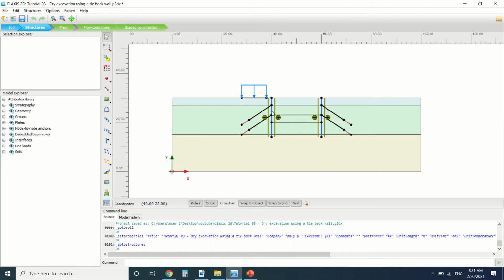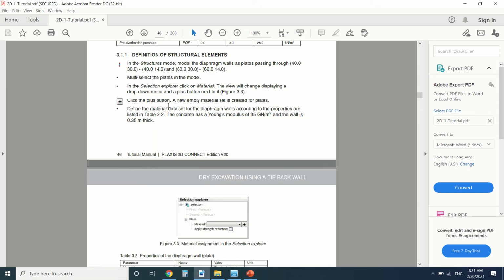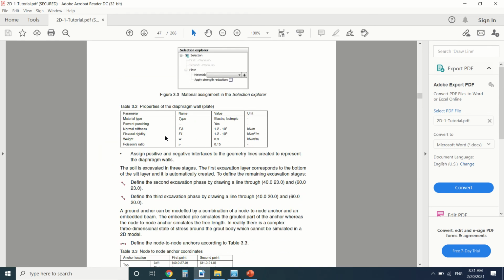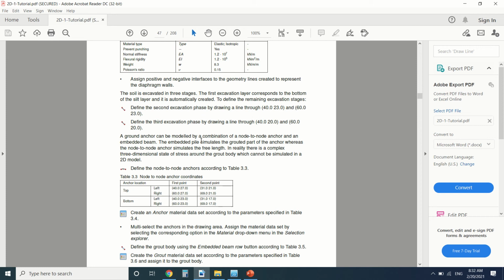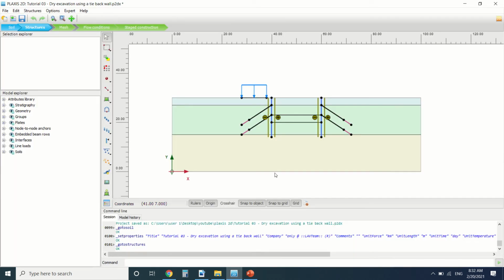So as I said, I'm not gonna draw the walls or the load because we already made a similar video in the last one. I'm just gonna show you how we draw the anchors. So we drew a line, we put create plate, we assigned the diaphragm wall to it, we put a line here to say where the excavation is.